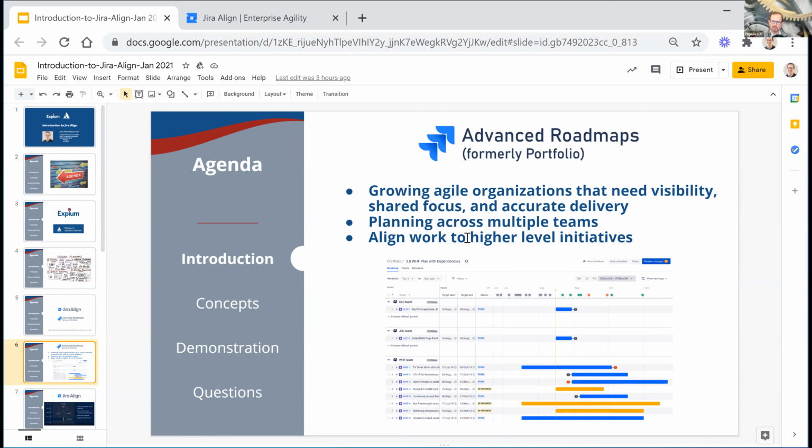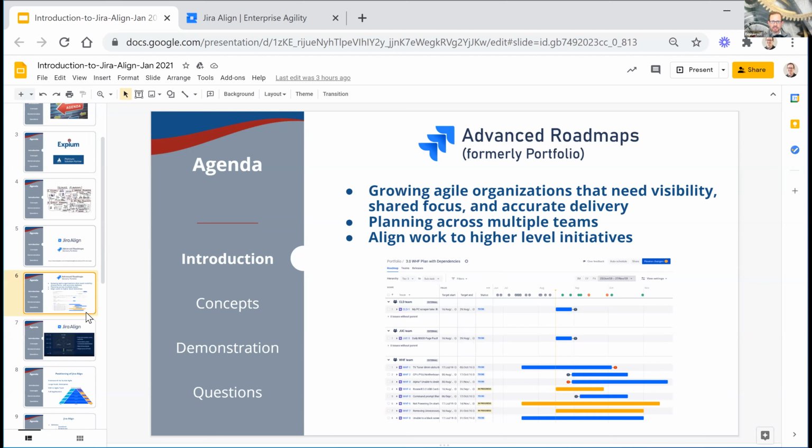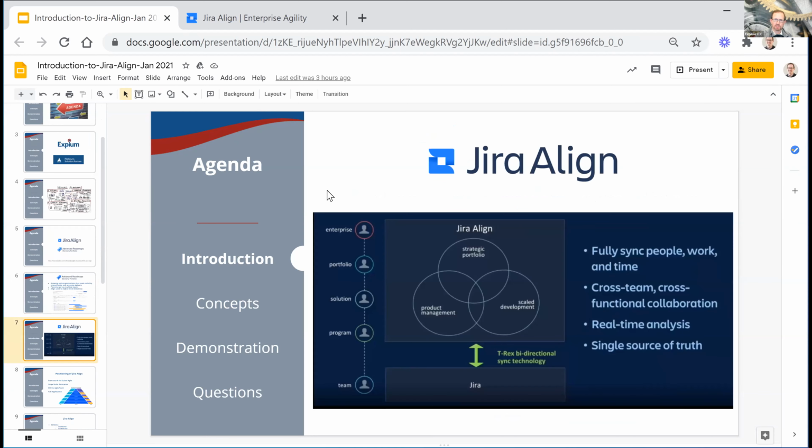Again, this comes with Jira Premium or Jira Enterprise. And even if you do ultimately go to Jira Align, this could still have a good use within Jira itself, for those users working in Jira. But the focus of this webinar is really on Jira Align.